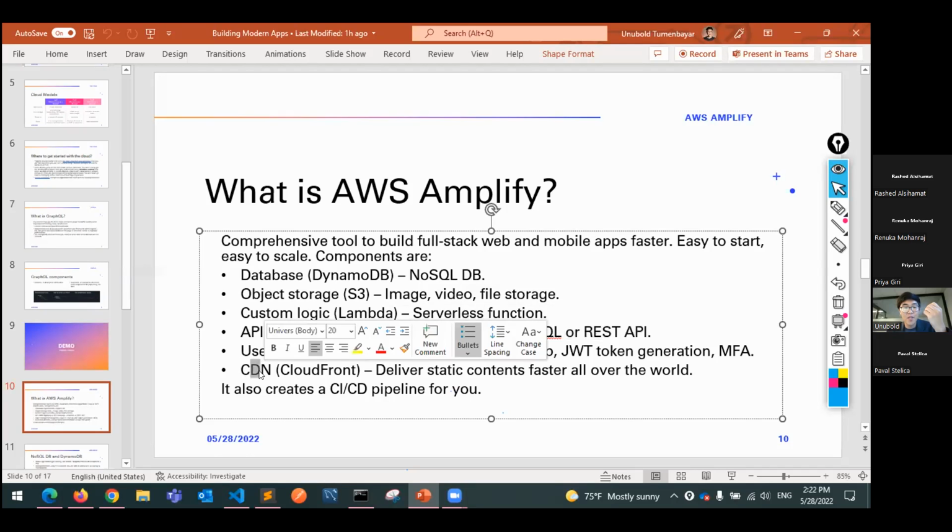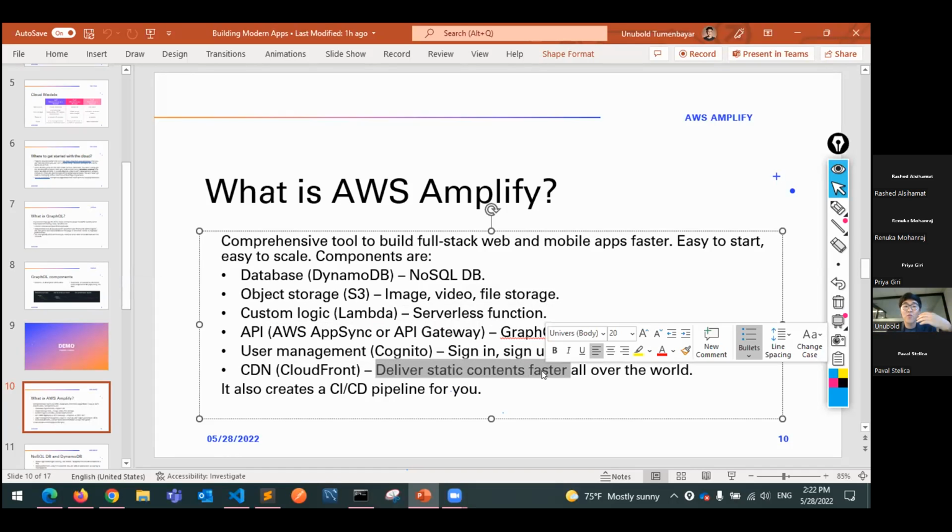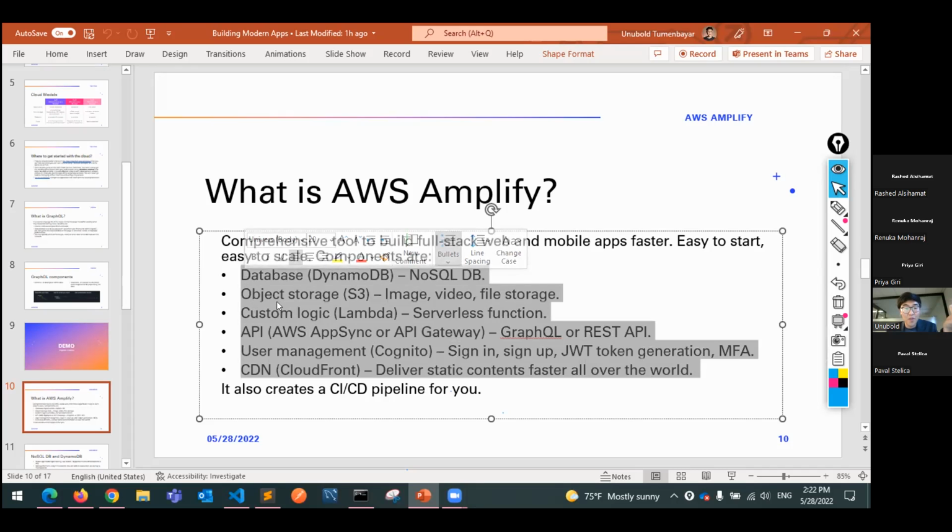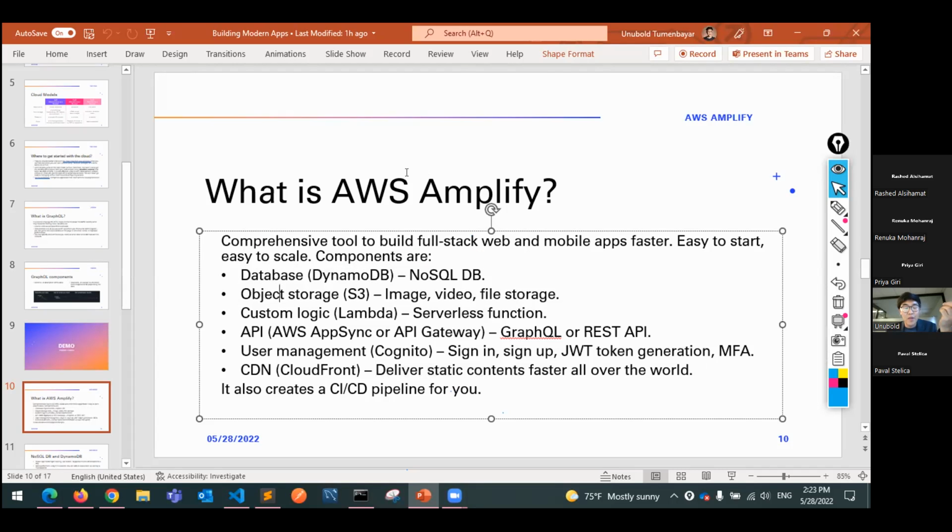And then in your application, you can also have a CDN, which is a content delivery network. So let's say you deploy your front-end app somewhere, and the front-end app is a bunch of static files, JavaScript and CSS files, and you want to deliver that to all your users all over the world. So you can use this CDN tool. That would make the static content delivery of your front end faster. So all these components are resources that you can create with this tool.